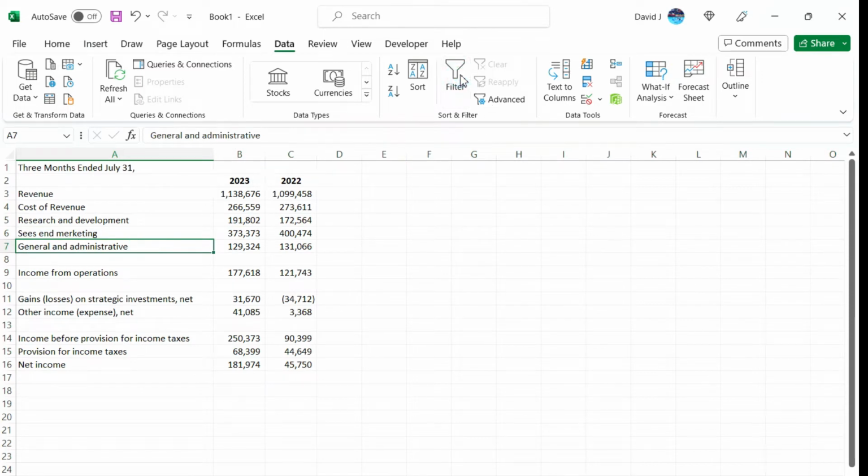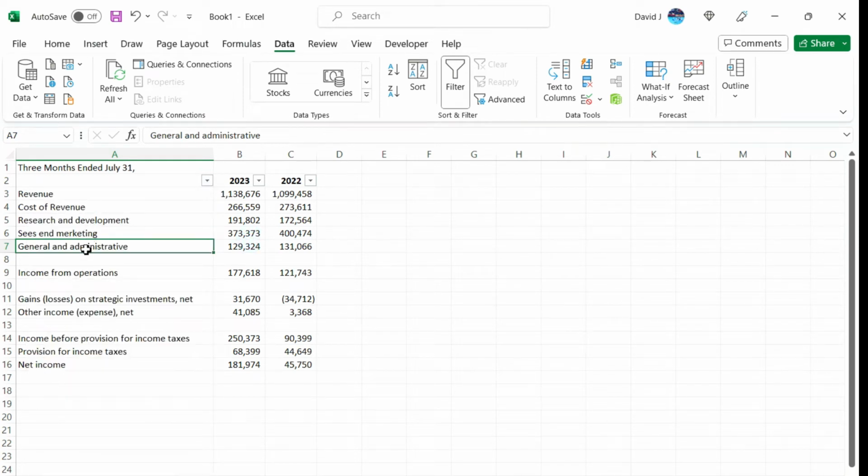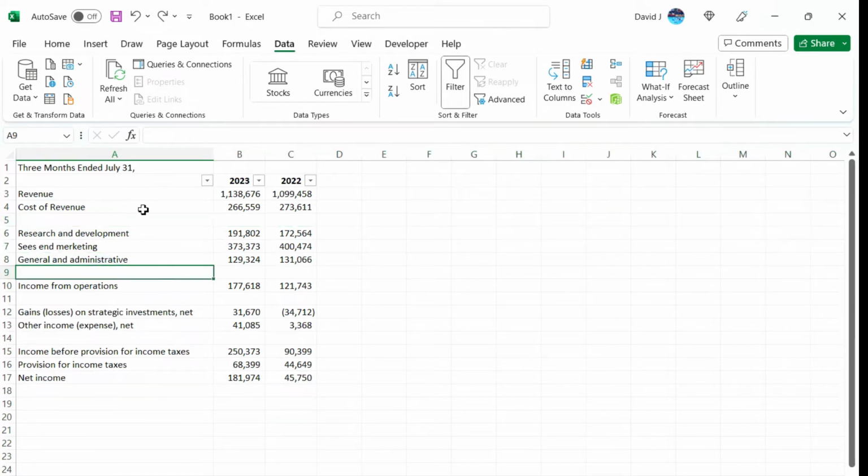So I'm going to unfilter it, refilter it, and now you can see it's going to include general and admin. It goes all the way down here, but now it's going to stop here because, again, we've got that gap. So you could remove all the gaps, but the downside is your data is not as easy to read as it was before when you've got the breaks, because visually it's a bit easier. This is your cost of goods, your revenue section, this is your operating, and it's easier to read an income statement that way.